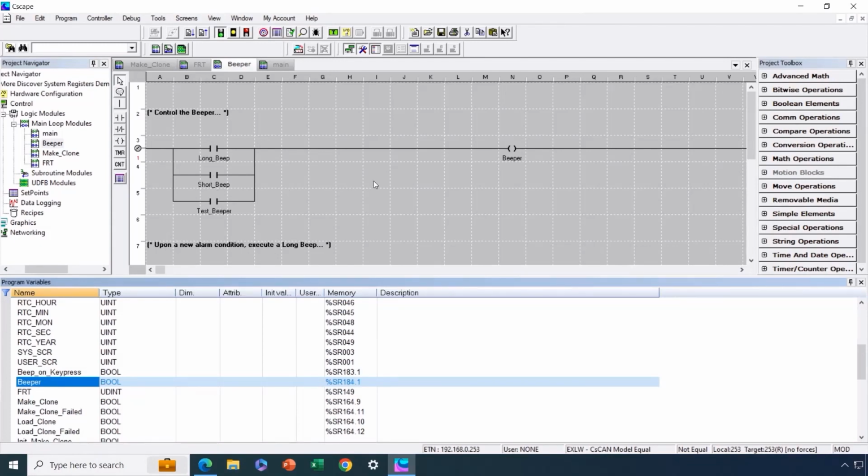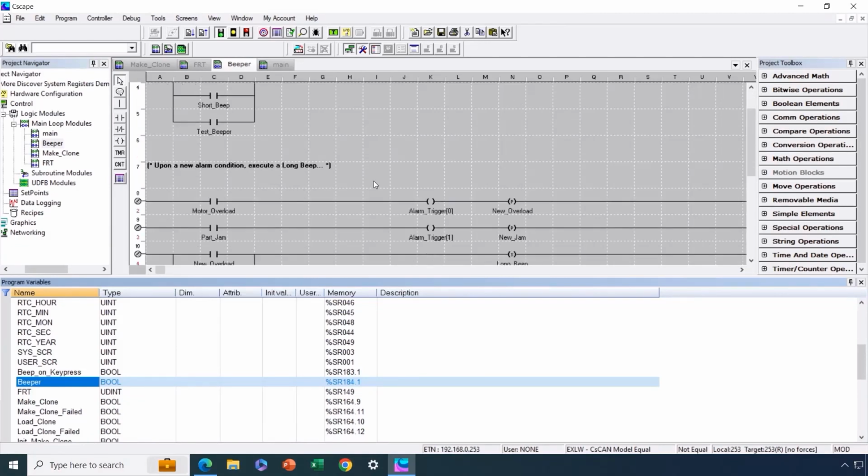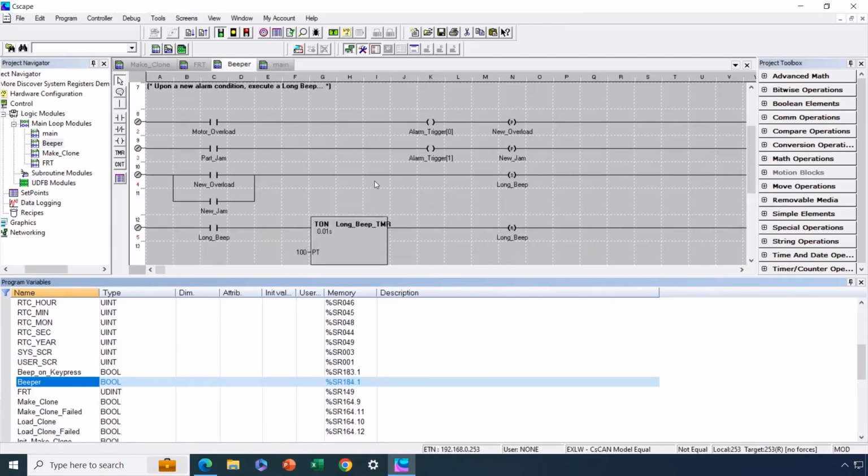We said if we have an alarm condition, we're going to detect that we have a new alarm condition and we want to turn on the long beep variable. And then that variable will be on for about a second and it'll turn back off again. So that's the long beep that we are going to have occur whenever we have an alarm condition.